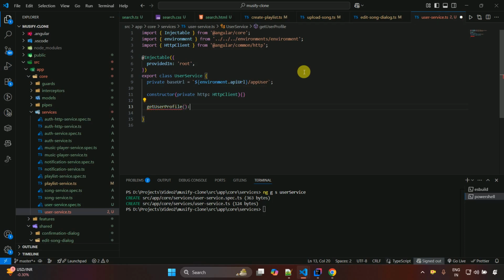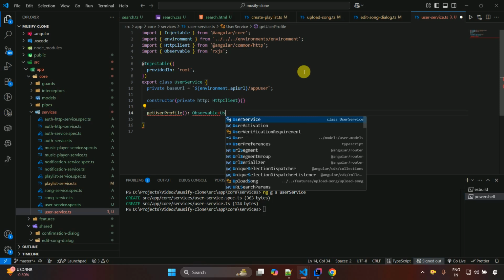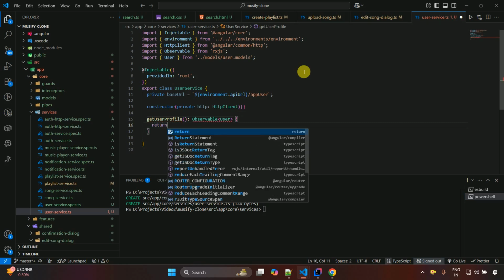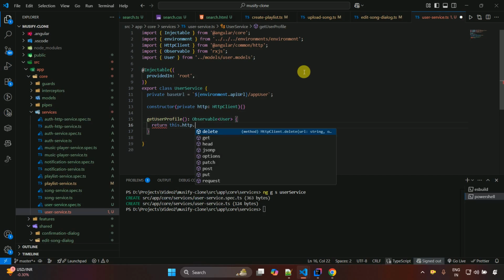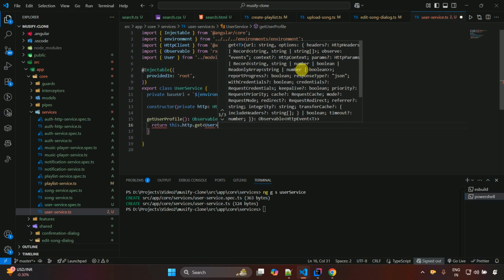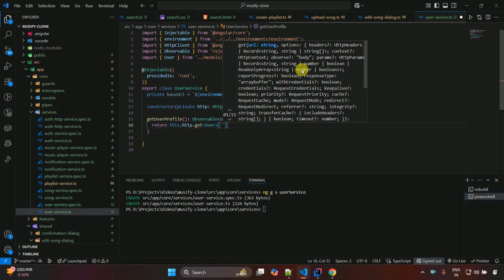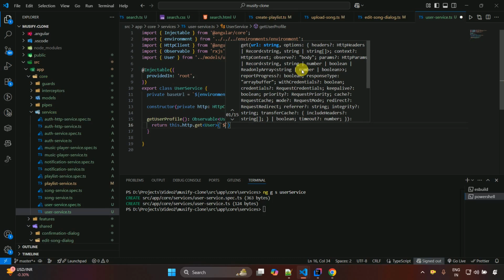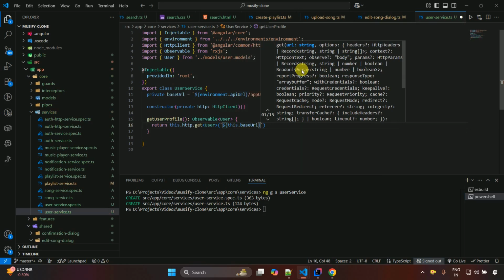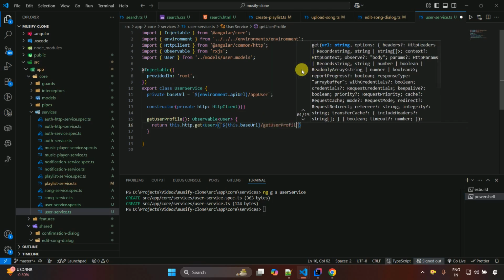Then here we write getUserProfile, and over here we have to write Observable, and then User, and then curly brackets, and over here we write return this.http.get, and here we write User. It will return user type data, and then parenthesis, backtick, and dollar, and then the curly brackets and this.baseUrl, and after the curly brackets, slash getUserProfile.